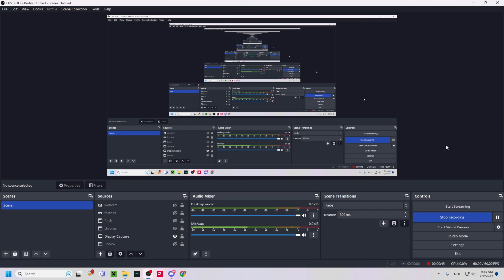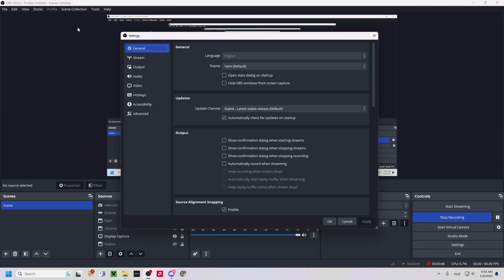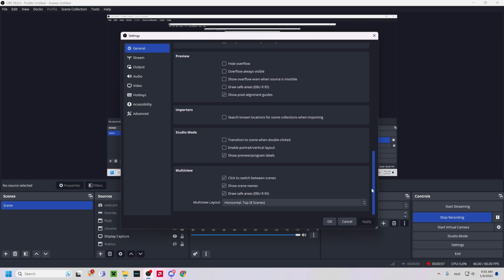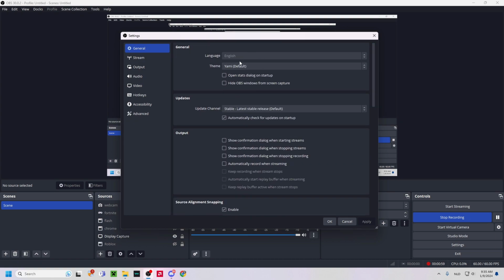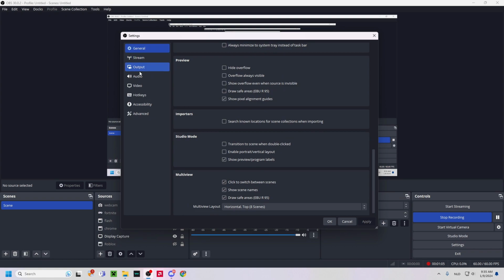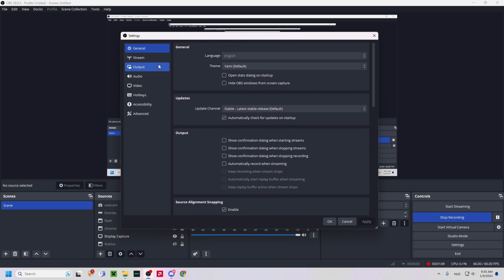Alright, let's get straight to it. You're going to go on settings right here. First we're going to be in general. This is not really that important, as I said in my last video. This is basically how you want your OBS to look. As I said, I go with Yami, but that's not important. This is not what I want to go over. If you want to check all these settings out, because I literally did all of them, make sure you go to my recording settings video.